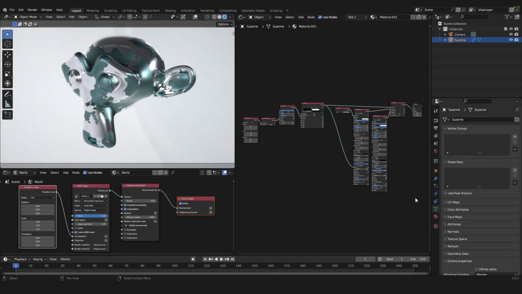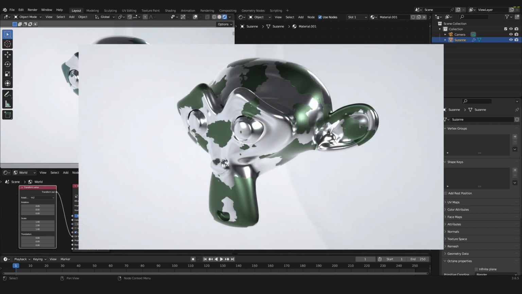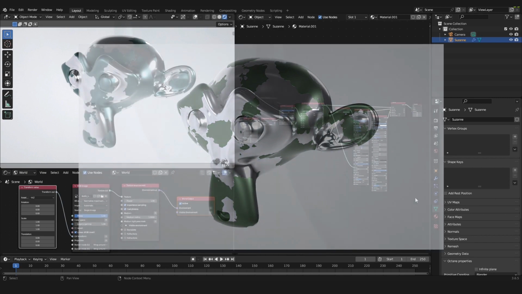So hello and welcome to this quick tutorial inside of Blender with Octane, where we want to take a look at how to create this chipped off metal paint material. And it's actually not that complicated, so let's start.